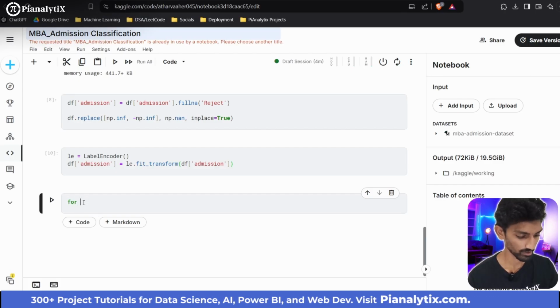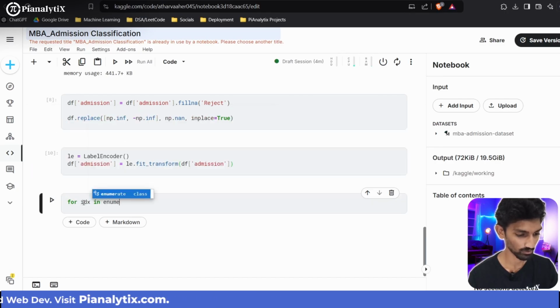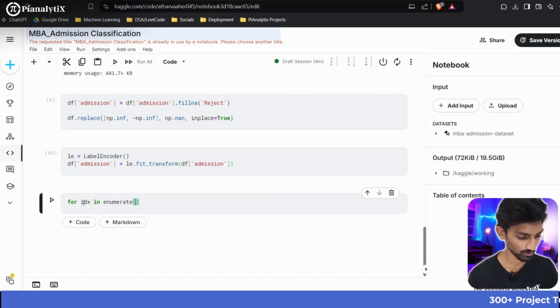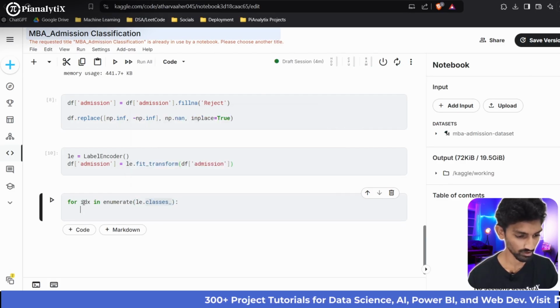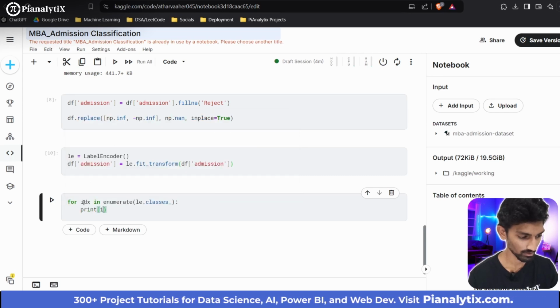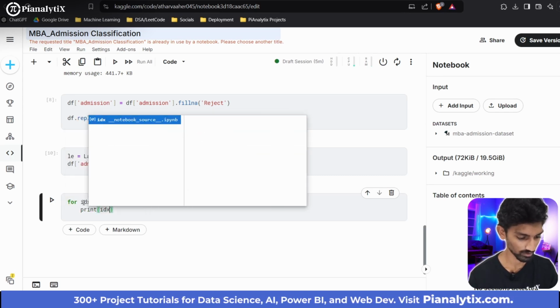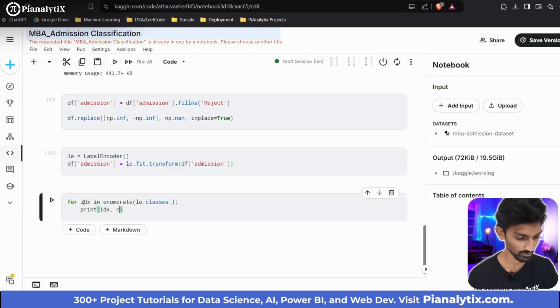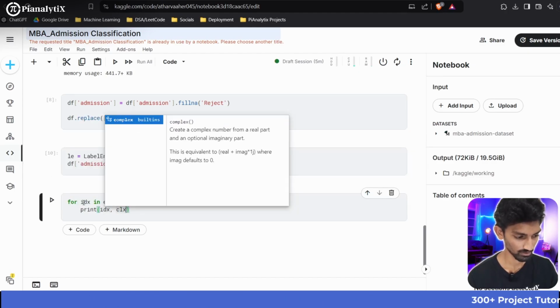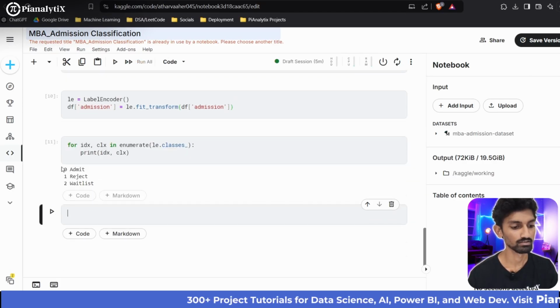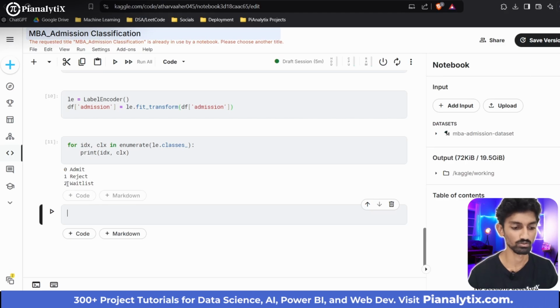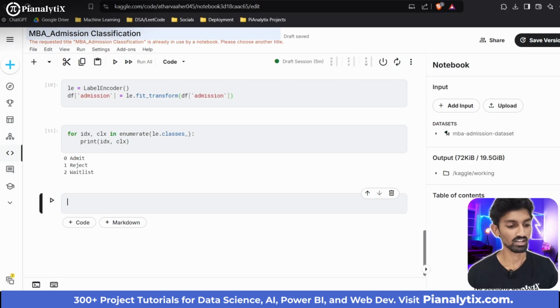Now for every index in the enumerate of label encoder dot classes, what we will do is print the index as x, okay, and clx. I guess I didn't do clx here, and it will give us 0 for admit, 1 for reject, and 2 for against. Right? That's the label encoding that has been done.